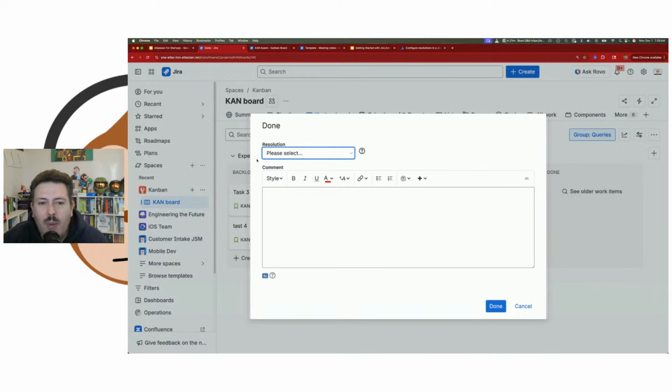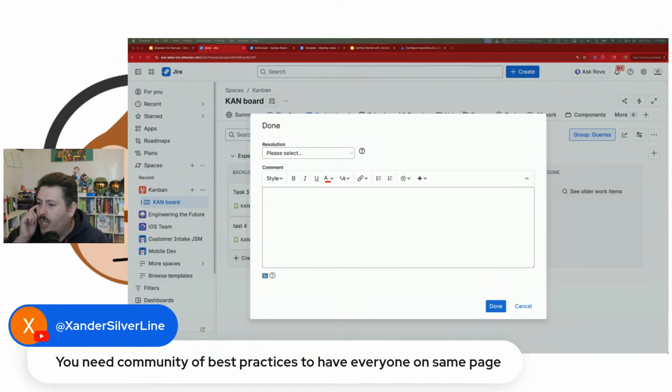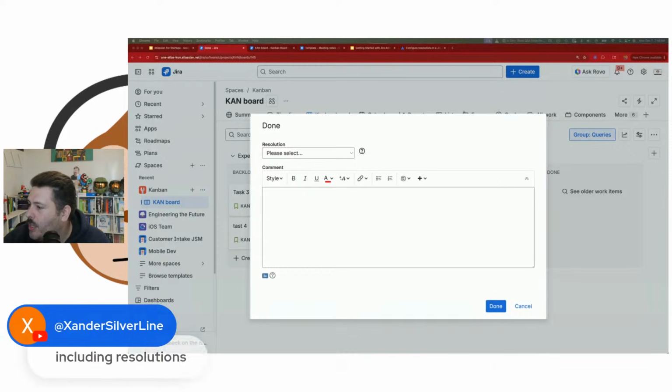Another thing that a lot of people put is like resolution reason, like why are you resolving it, and make that required so that when you move something to done, you basically have to put like, okay, this is why it's done, this is why it's canceled, this is why it's a won't do, right? You put the justification to the reason. So little best practice there. You need community of best practices to have everyone on the same page. You definitely do. All right, including resolutions.